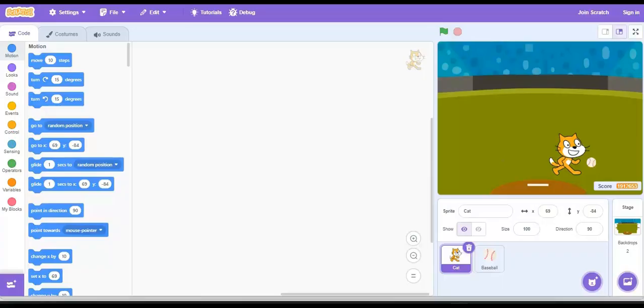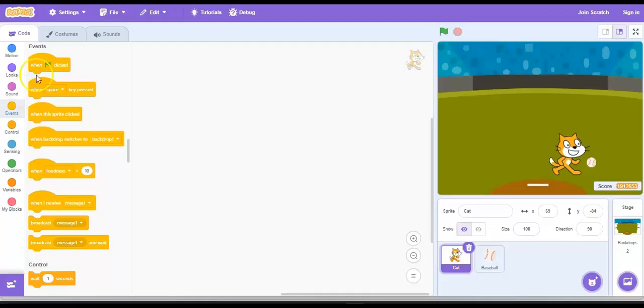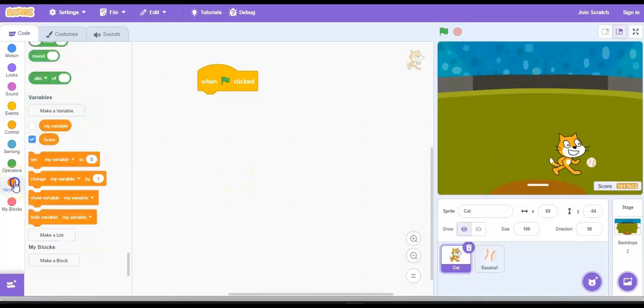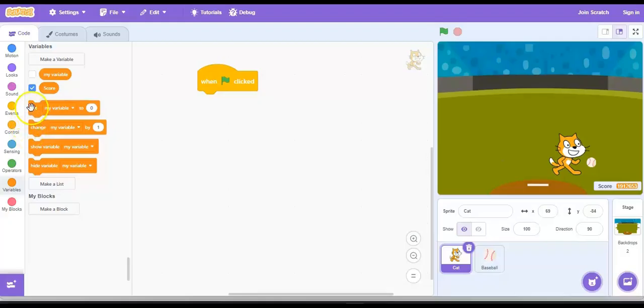So a couple of things we want to do here. If you also notice, every time I hit the green flag, I can change the score, but the score never resets. So we're going to do a couple of things with the first part of our cat code. First thing, obviously, we need a when green flag clicked block. We're going to make it a little bigger so you can see it.